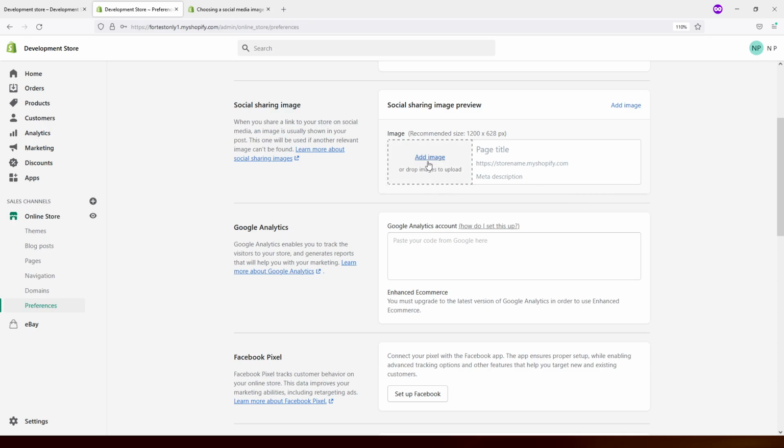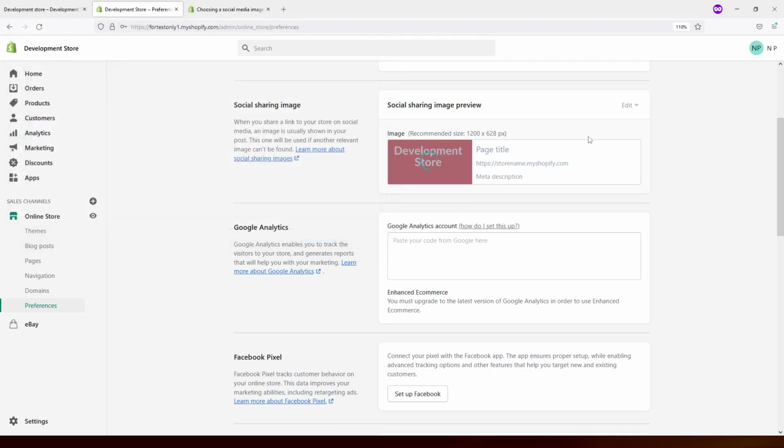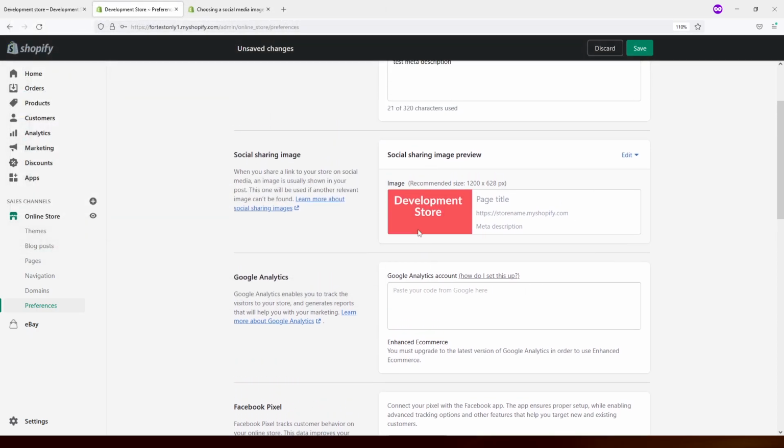So in my case, I already created the image. It's saved on my computer, so I'll just go ahead and attach it here. That's it. So right now the image is attached. So whenever I would, let's say, share a link to some of my pages which don't have any default images set up on that page, users will see this development store banner thumbnail.